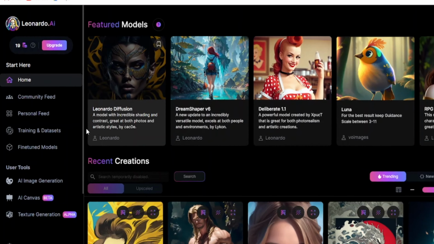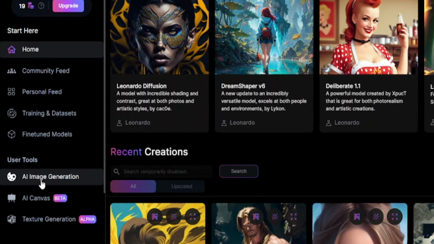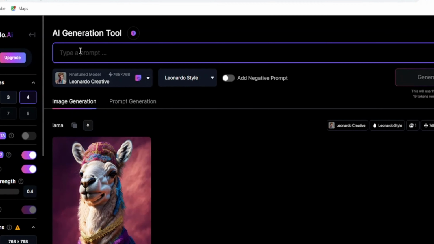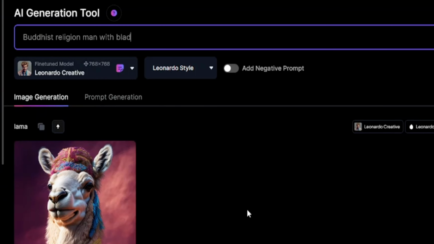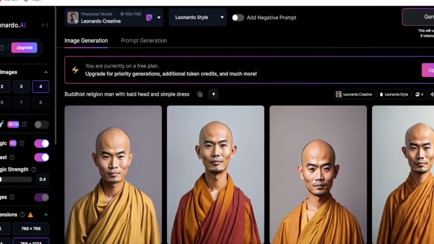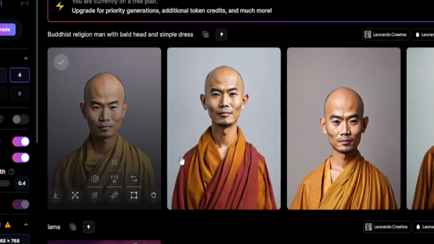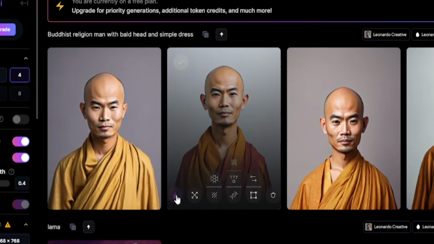When you come to this page, click here on AI image generation. Now, we have to write a prompt here to generate the image. For example, I will type: Buddhist religion man with bald head and simple dress. When the image is ready, choose the one you like the most and download it. If you didn't like any image, generate another one.